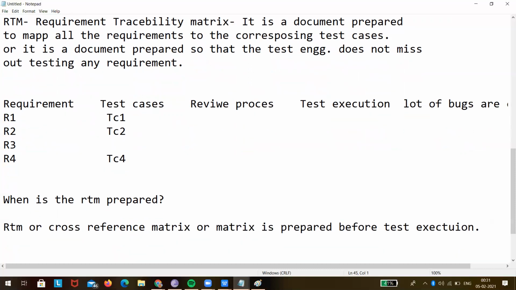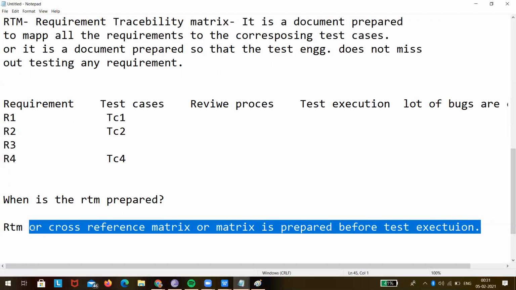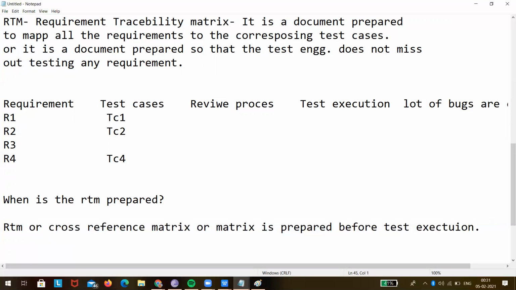So it is prepared before test execution, means before testing. Okay. Next, the thing is that the RTM document is prepared before test execution. What will happen if it is prepared after test execution? What is the answer for this? If we come to know that we have missed out any requirement, then we will not have sufficient time to test this functionality properly.